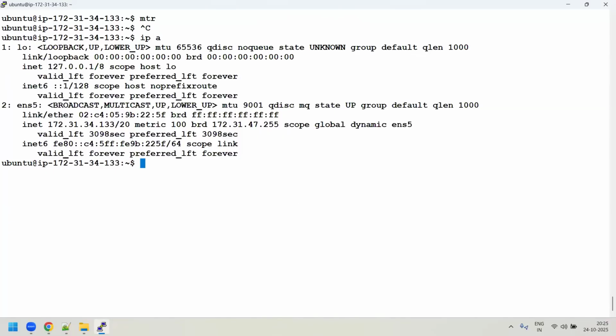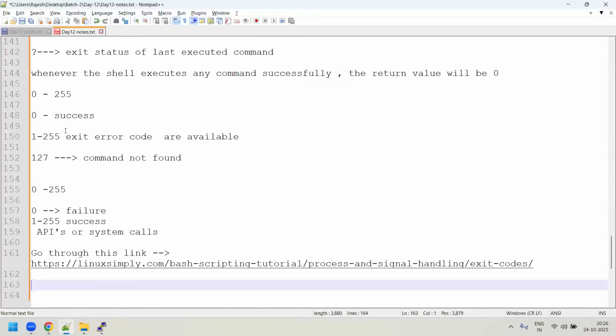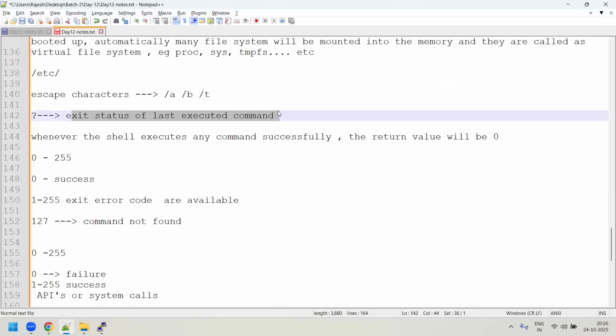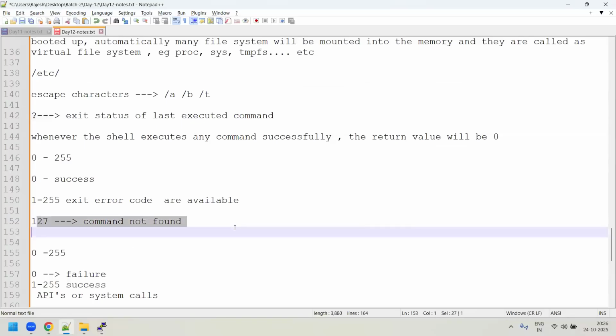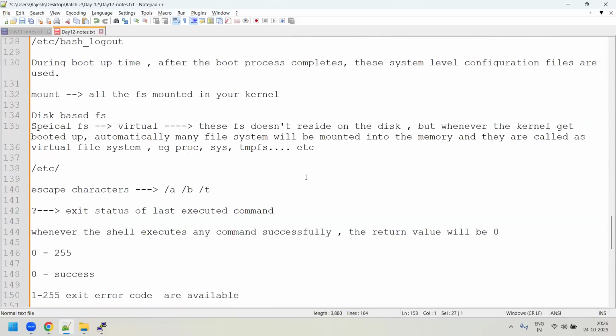Okay, guys. So echo $? will give you the exit status of the last executed command, right? Whenever the shell executes any command successfully, the return value will always be 0. Apart from 0, any other integer value like 1, 2, 255 is an error value. Based on the exit error codes, it will try to determine what kind of error it is, and it will throw that value. Like 127 says command not found, right? Similarly, you have 1, 2, 3, like that. It will show you the exit error code.